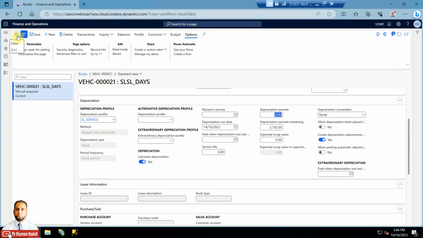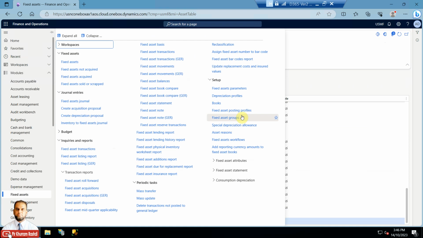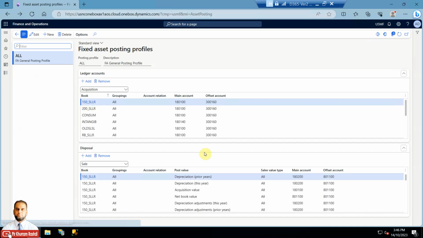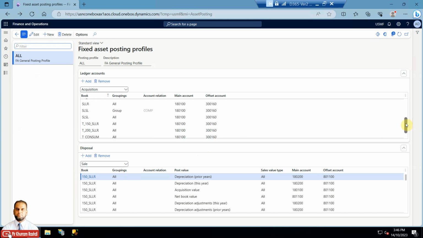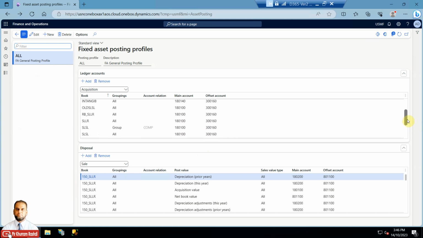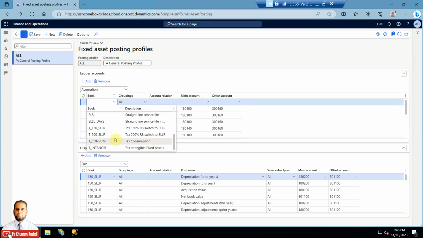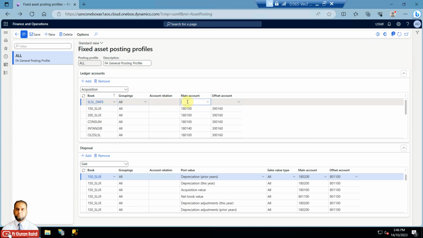So what we need to do is, after defining the book, the posting profile also needs to be defined, because if you acquire a new asset or depreciate it, there should be some ledger settings available, to which ledger account it will be posting. So for that I need to create an acquisition record and select the book which I have just created, SL days, and here I will select the account.